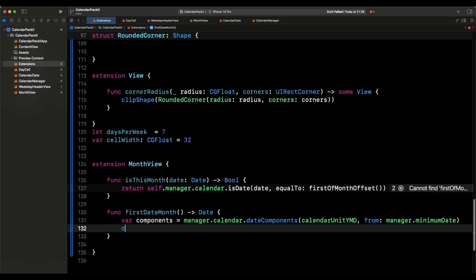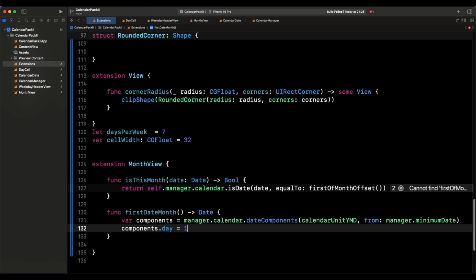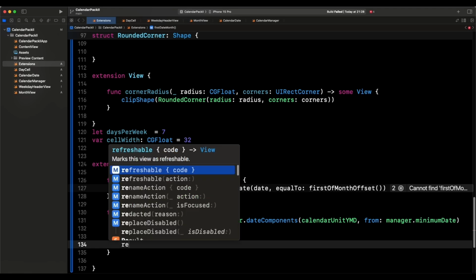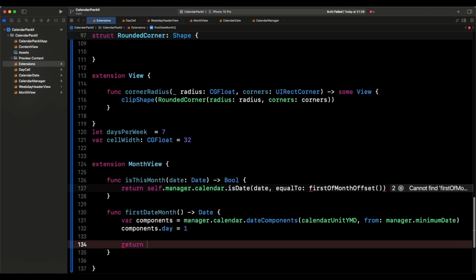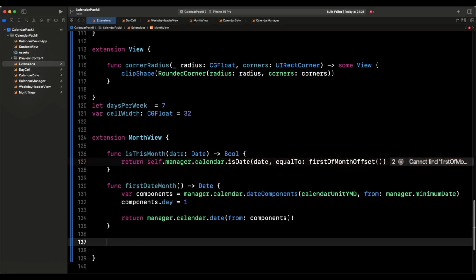And to it we just say components. We've done this before. components.day is going to be 1, so the first day, and then we just return manager.calendar.date from the actual components, right? So just get the first day and return it, right? And we could put a bang here, right? So that is done. Now we get the first date, month, and then we say firstOfMonthOffset, so that you can know the number of days. So you can use that, and we say here func, and this one is going to be called firstOfMonthOffset. Call this the offset, like so.